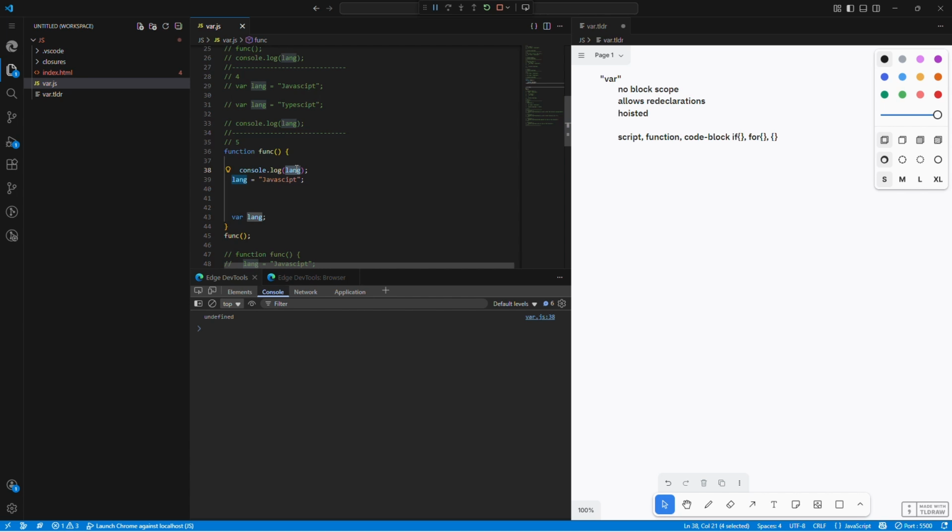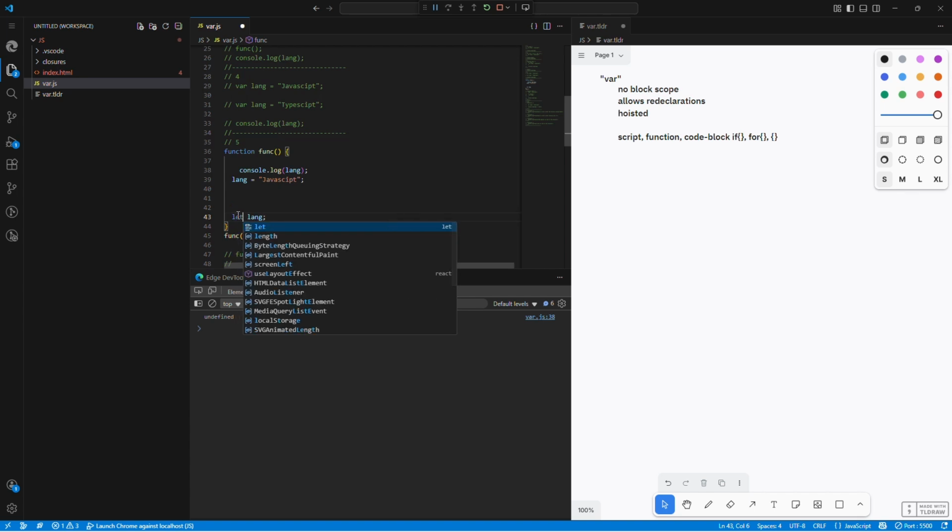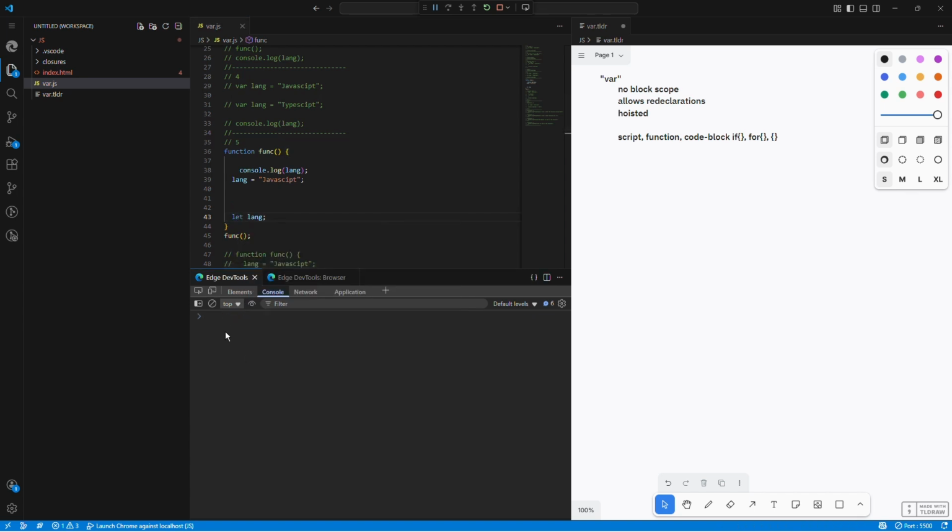But the moment I make it let, it will be an error. Let's see. The moment I made it a let, it says cannot access. Why? With the let keyword, the lang variable is known at the start of the lexical environment, but it is in an uninitialized state, which is different than the undefined state. Undefined, it becomes only at declaration, which is at line 43.